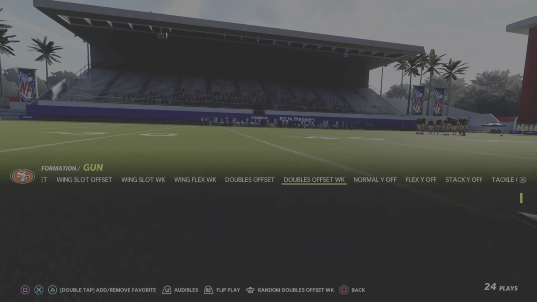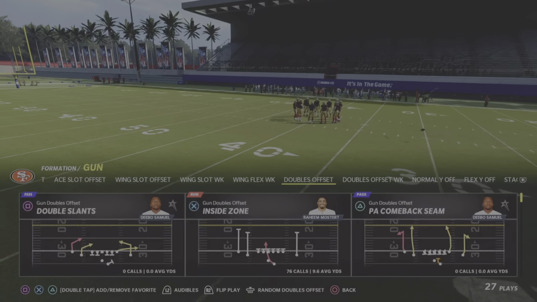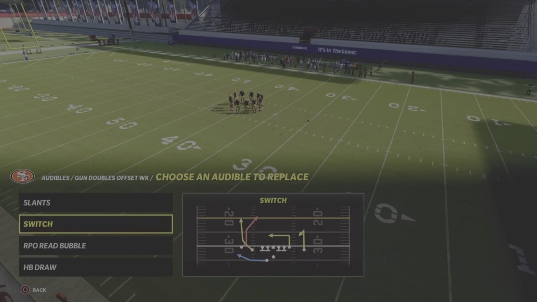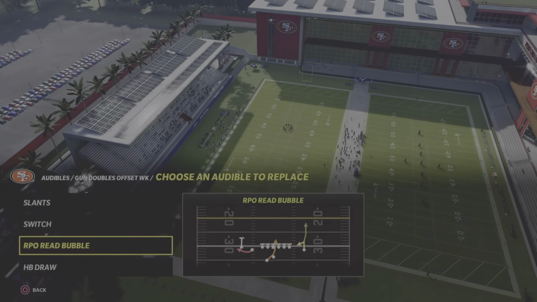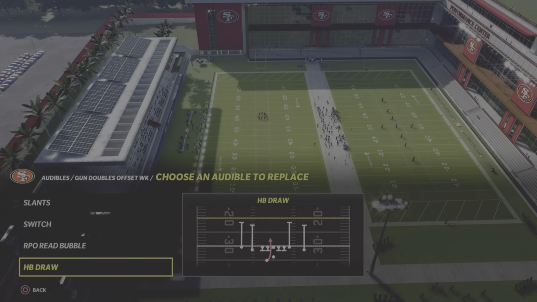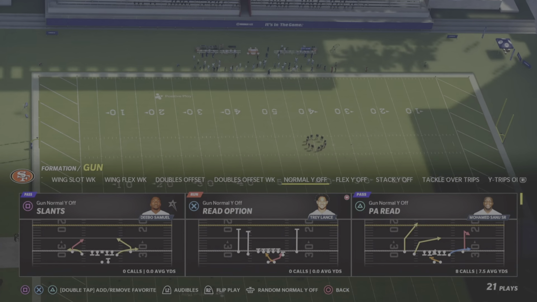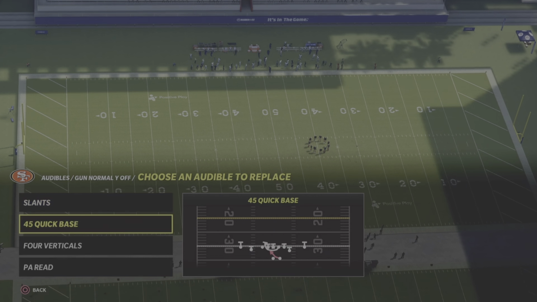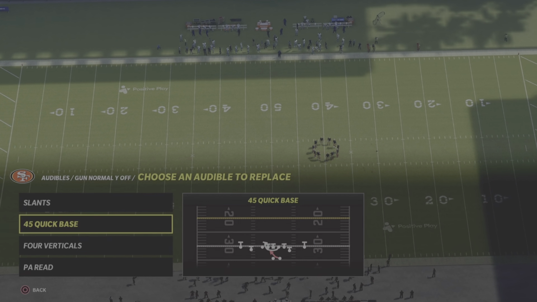So far we have an inside zone. We have a counter tray. We have a little inside RPO read to them, and we have a halfback draw. We're still missing some things. Let's move forward to the normal. All right, in the normal, we have a 45 base. I'm going to keep that 45 base because it's a little different from the counter trey.